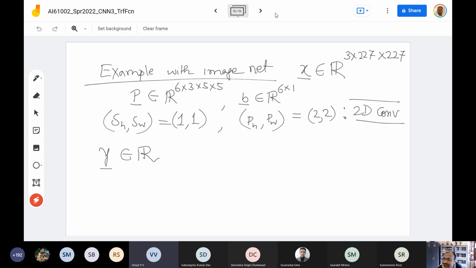6 cross 3 cross 114 cross 114. 6 cross 3. Yes, sir, because the number of P's are 6, right? Actually, 6 cross 1. Okay, 6 cross 1. Why will there be 1? 6 cross 114, 114. Will it be 6 cross 114? So 229 cross 229. What is going to be OH equal to? OH will be 114.